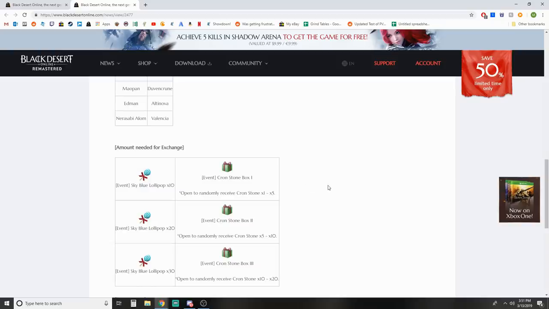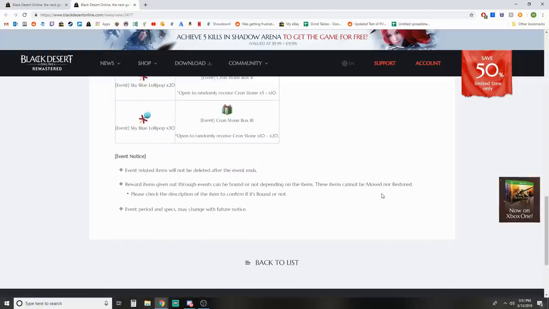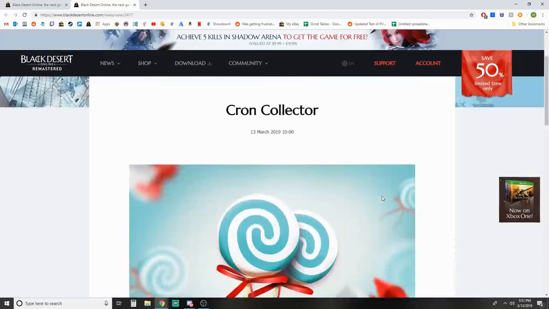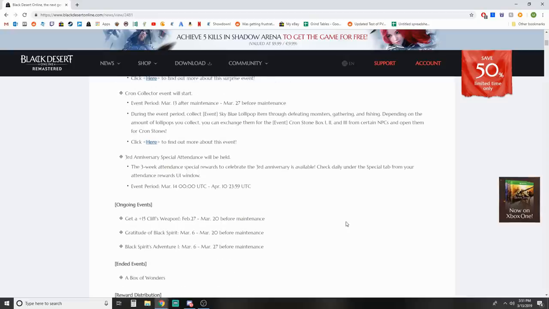And you get the drop, and then you can turn in 10, 20, or 30 for a corresponding Cronstone box, which you can see the 10 one will give you 1 to 5, the 20 will give you 5 to 10, and 30 will give you 10 to 20 Cronstones. Pretty nice little boost if you're trying to get a little safe enhancement in. Pretty neat event to have there. I don't think we've had something like that before.